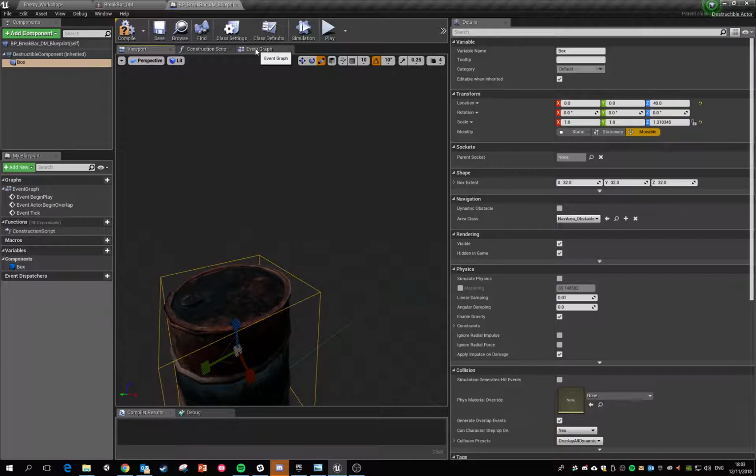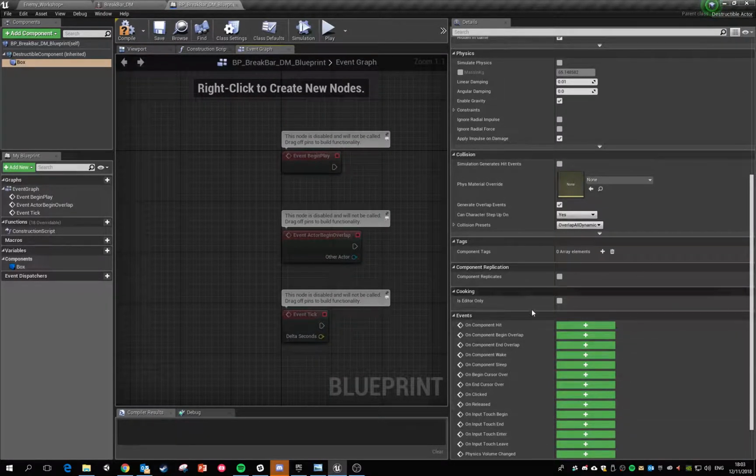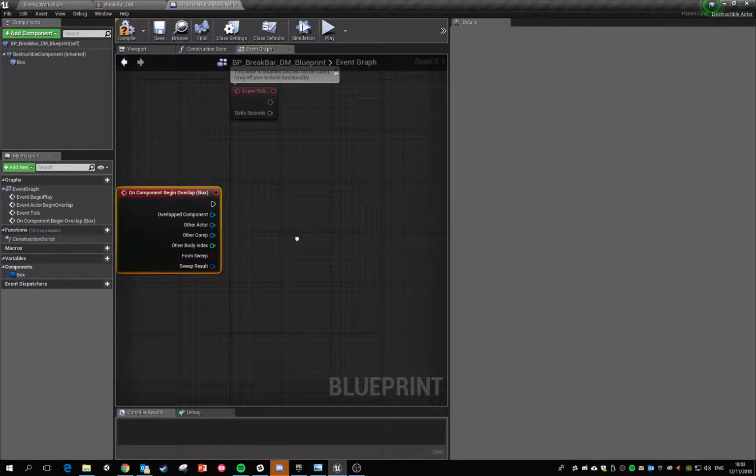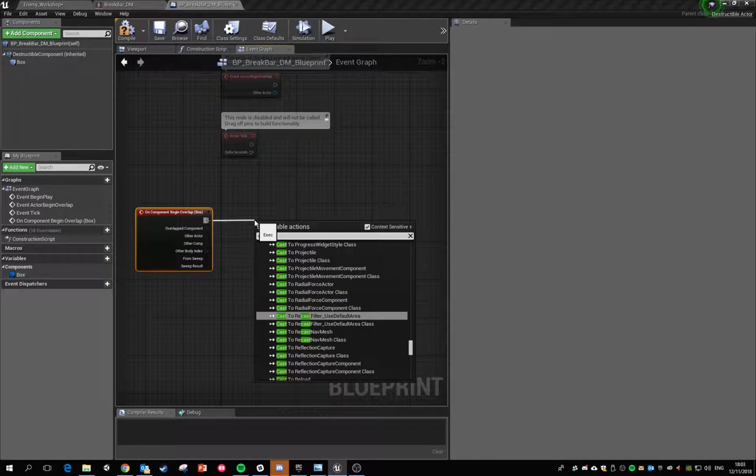From here we're going to pop over to the event graph. Now because we've got that collision made, when we scroll down the right hand side, we can call on some functions to do that. So we're going to go to Component Begin Overlap. And what we're looking for is the bullet, so we're going to go Cast To Bullet.